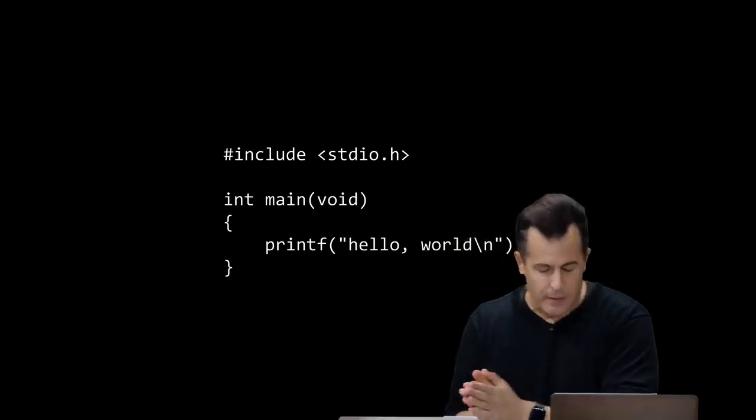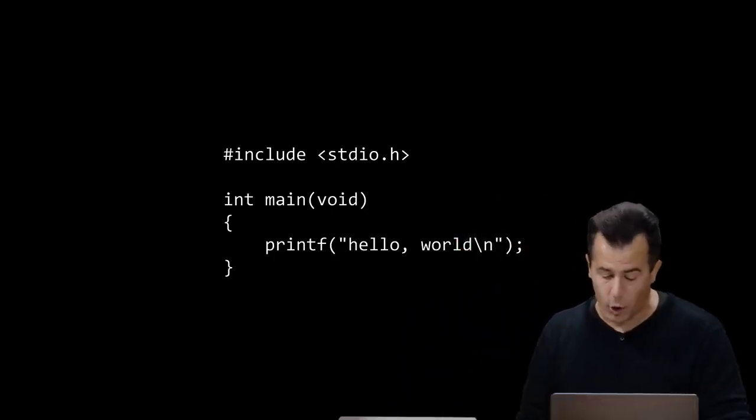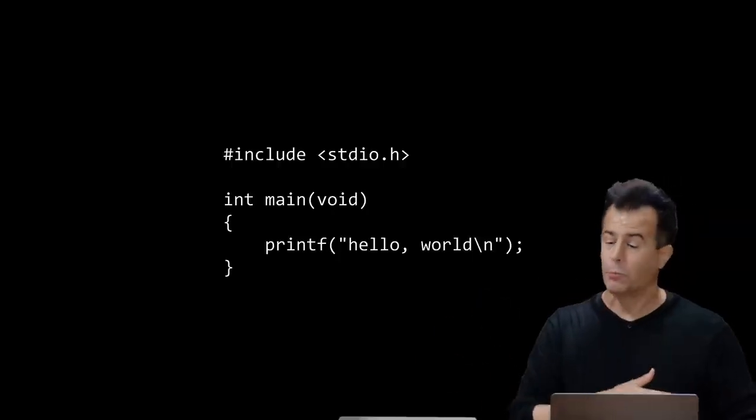So not to worry if it doesn't all go down easily the first time around. Here is the code that I claim is equivalent to last week's Hello World program. Let's actually go ahead and do this in the programming environment.